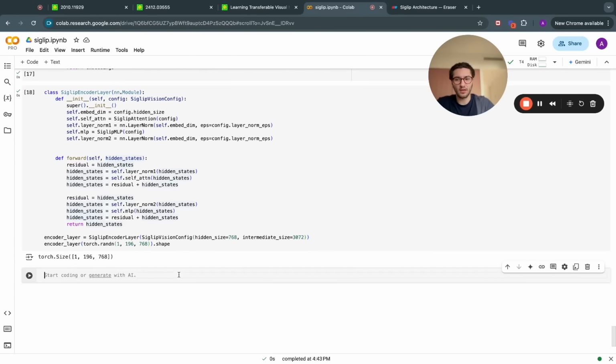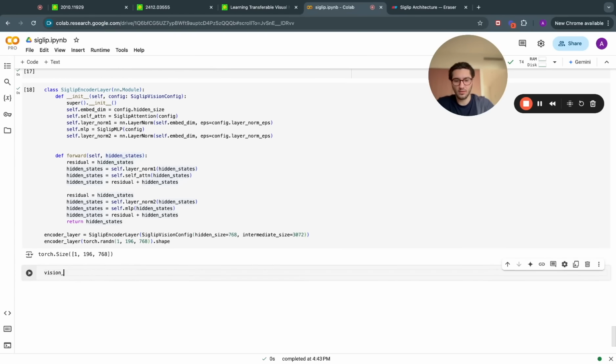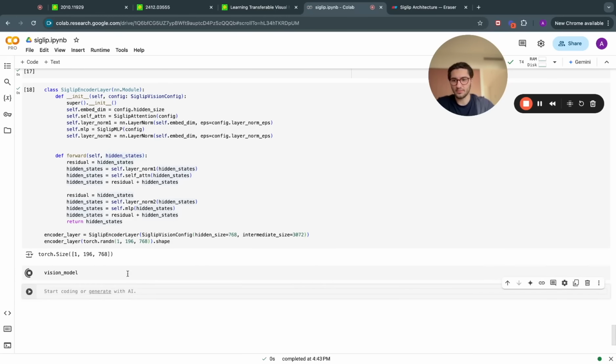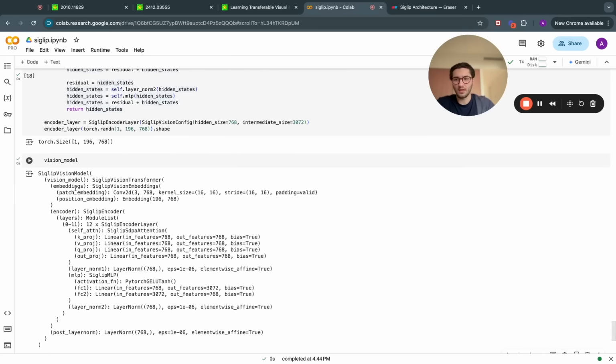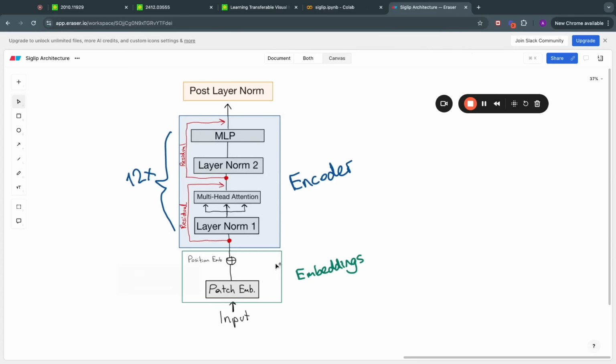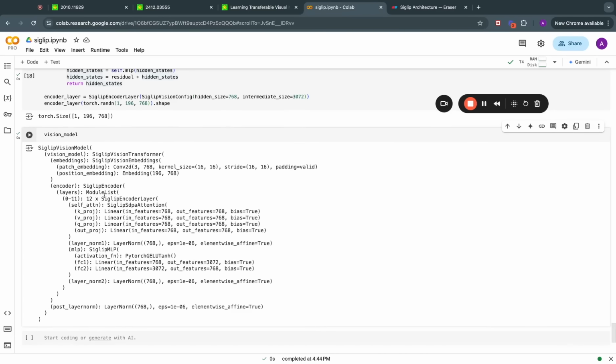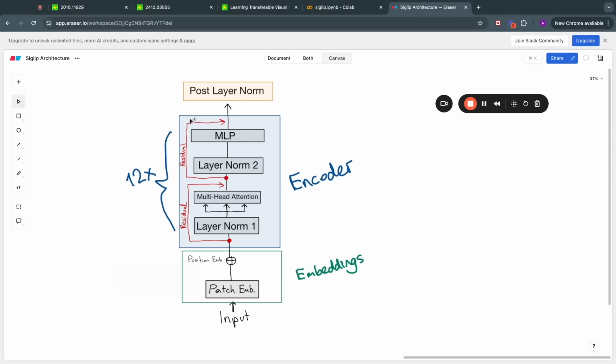Now let's take a look at our vision model again, and let's check out the architecture. In our vision model, we called the SigLIP vision transformer. That's the big image of everything that is happening there. We had our vision embeddings. That was the green box over here. And we had the SigLIP encoder layer. This is one blue box. It's one encoder layer, and we have 12 of those.